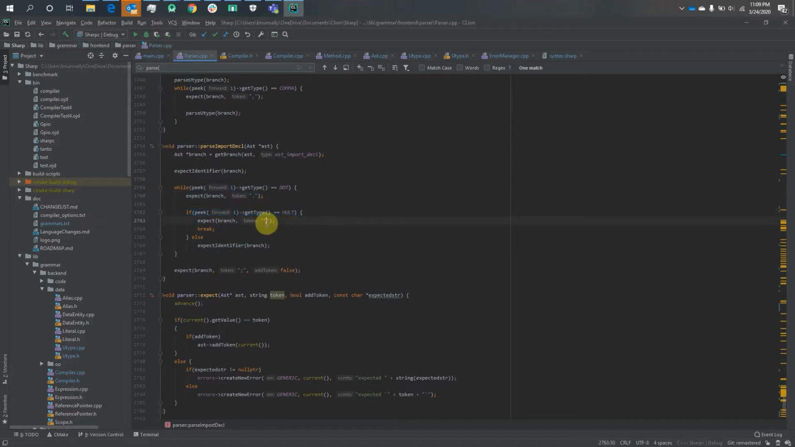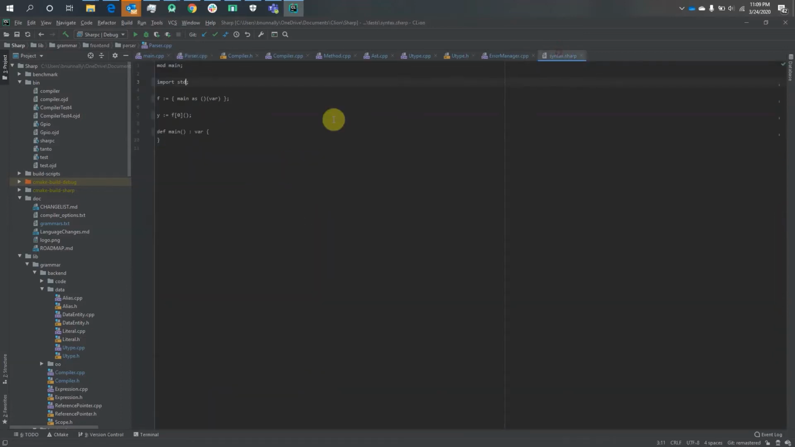So we expect this little character here, and if we find this character, then we want to stop. We expect this character, and then we break out of this loop, because the user shouldn't write std.everything dot, I don't know, something else. It doesn't make sense to do that. What the user is basically saying is I want to import everything from the standard library. So that's why we break it there.